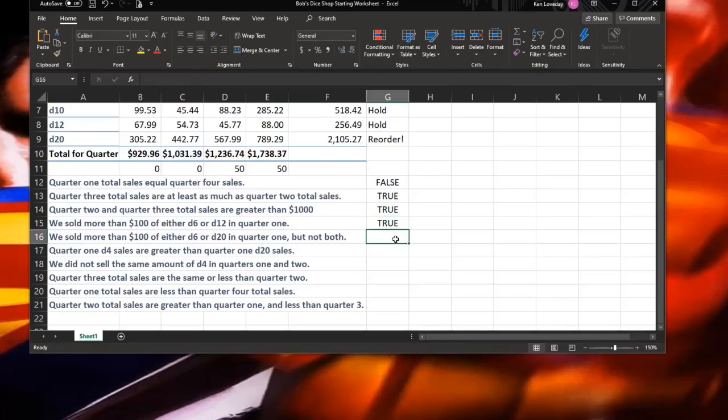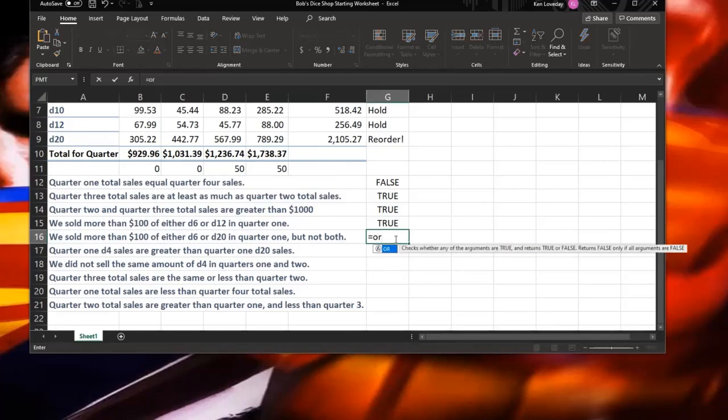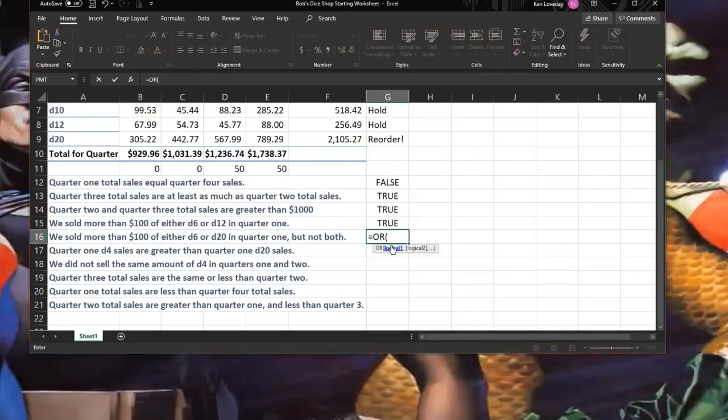We sold more than 100 of either D6 or D20 in quarter 1. So that's an equals or proposition. All right, let me think. We sold more than 100 of either D6 or D20 in quarter 1, but not both. Okay, my bad. That is actually an XOR, because only one can be true, but not both.